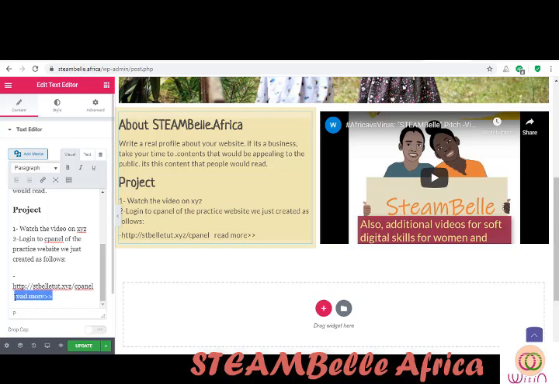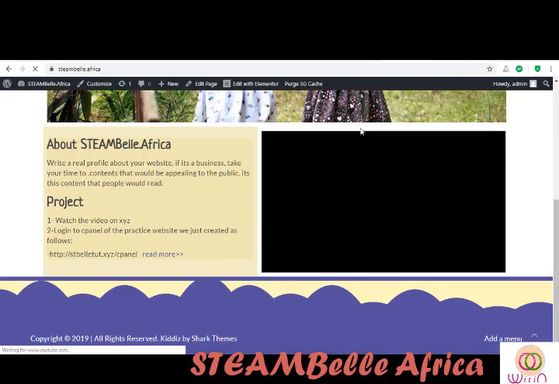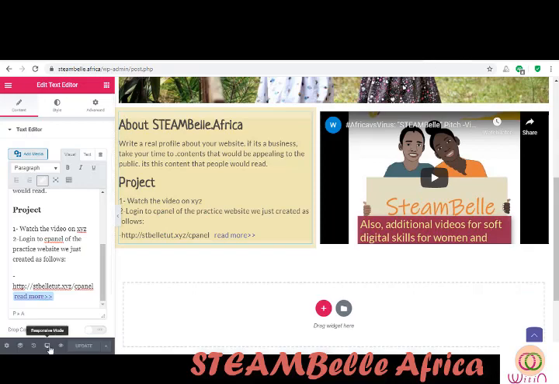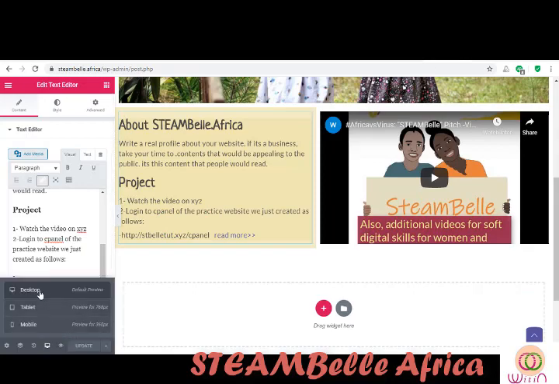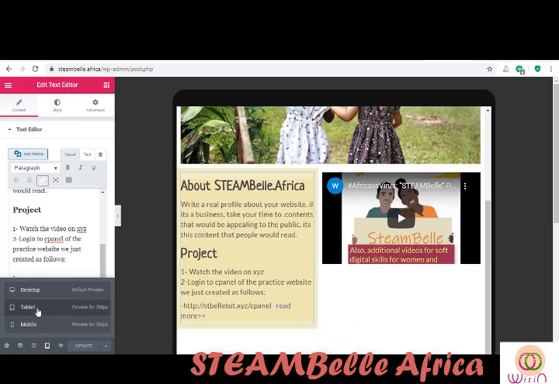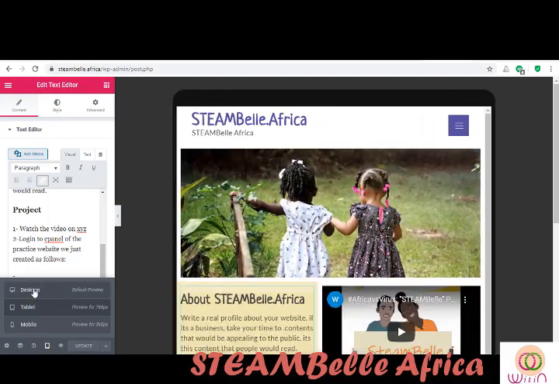Timbell.africa/about-us. Voila, and we've hyperlinked it. So when you click on the read more button, it takes you to About Us. Let's see how it looks like now. On tablet, well, not bad. Not bad. On mobile, perfect. Looks good.